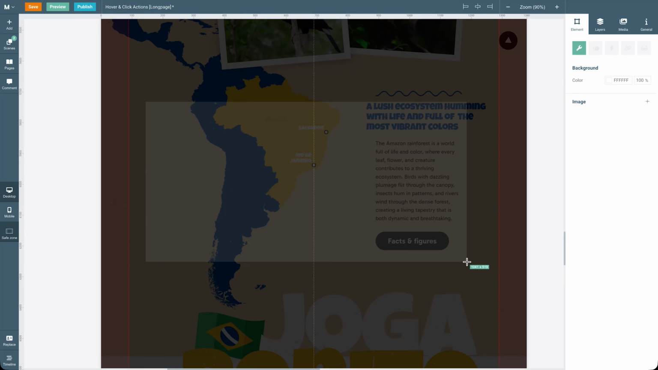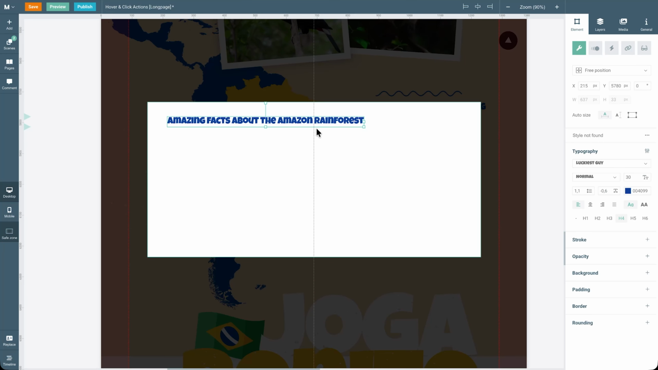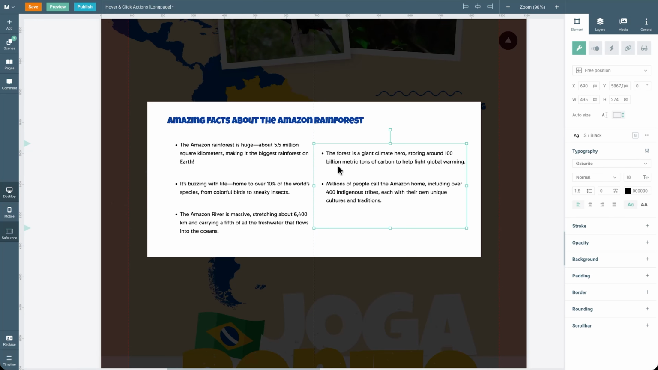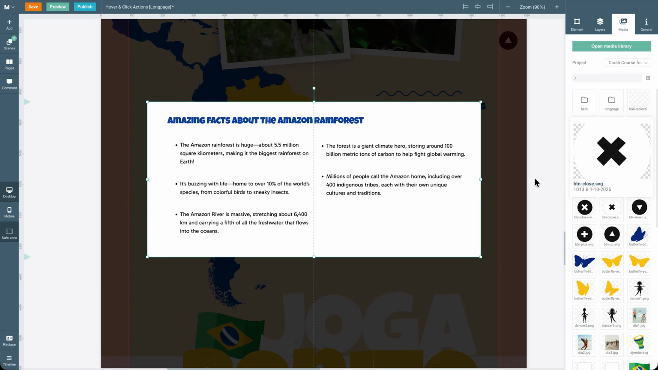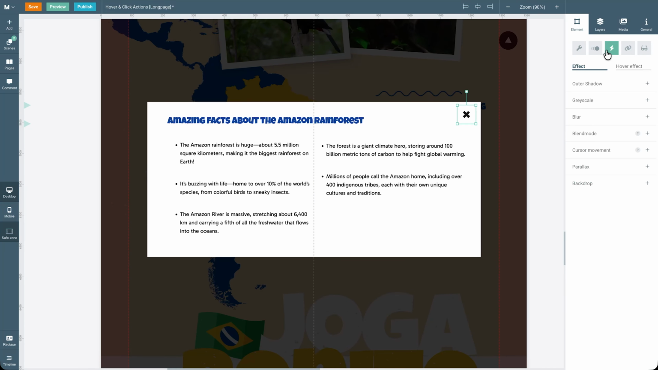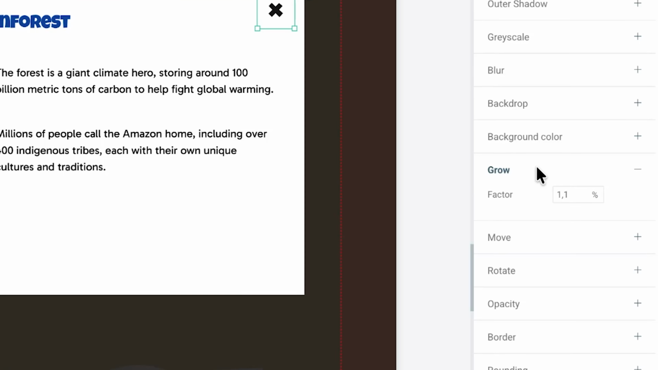I'll drag in a shape that will function as the background first. Now, for the contents, I'll add a title and some text. I'll finish the pop-up by adding an image that will function as a button to close the pop-up. And as usual, I use the Grow hover effect, just like I did with all of the other buttons on my page. Talk about consistency.